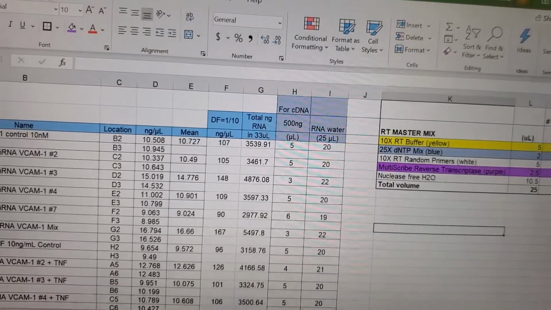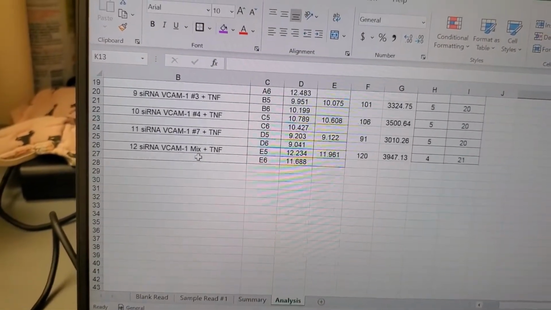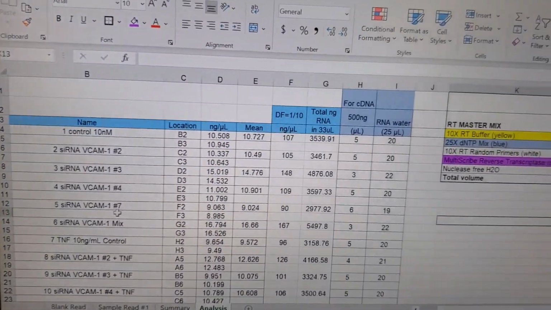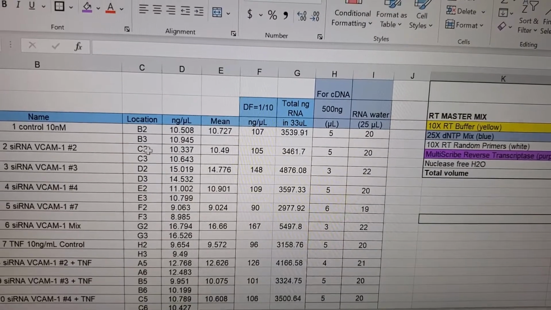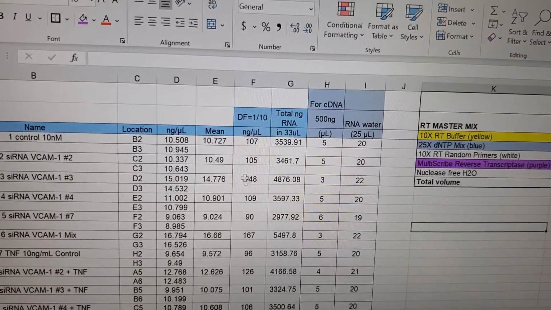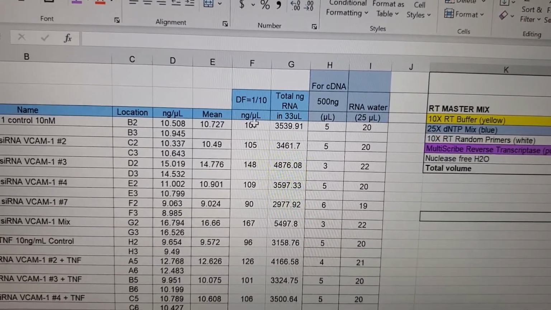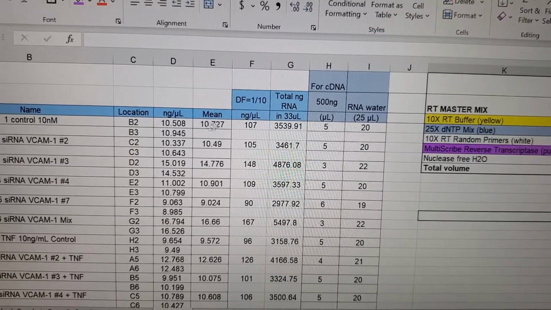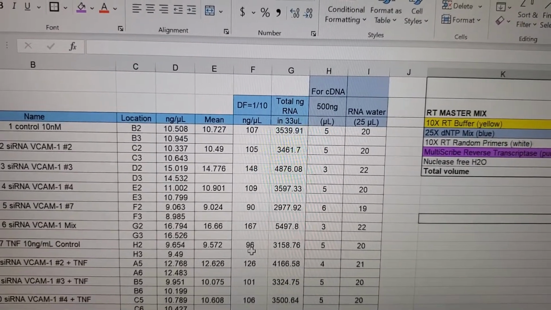Once I am done with that, I go ahead and make sure that I label all my samples. I had 12 samples. I keep location, the nanogram per microliter that the software told me, the mean, and then remember I diluted my samples by a factor of 10, so I make sure that I multiply that mean value by 10, which gives me these results.